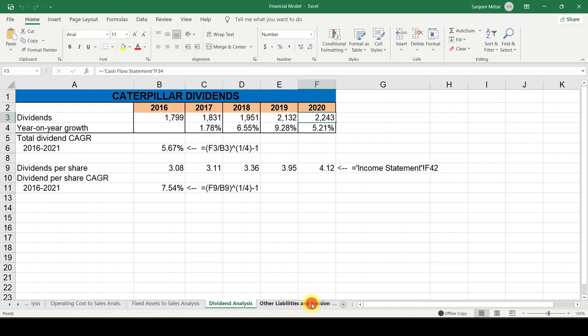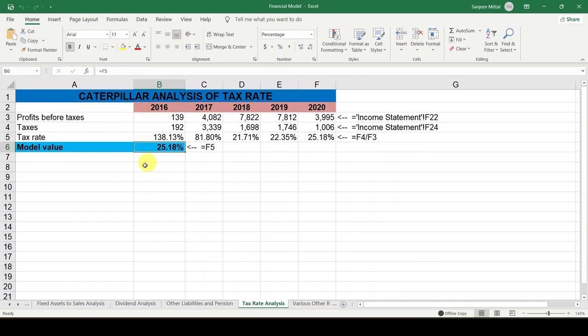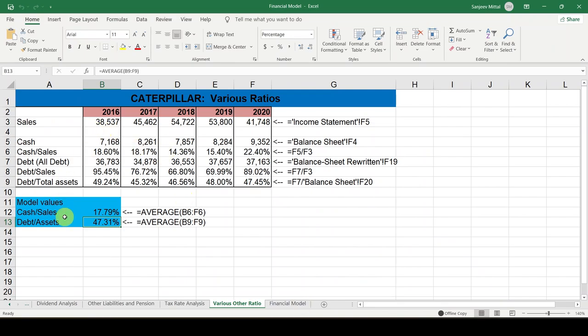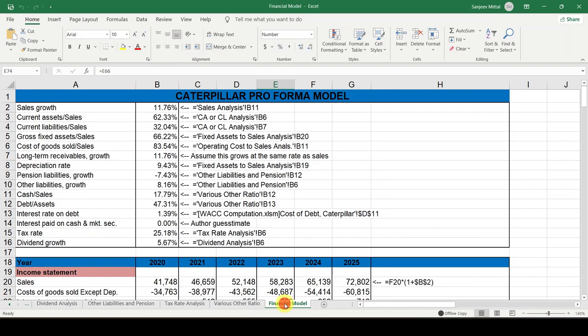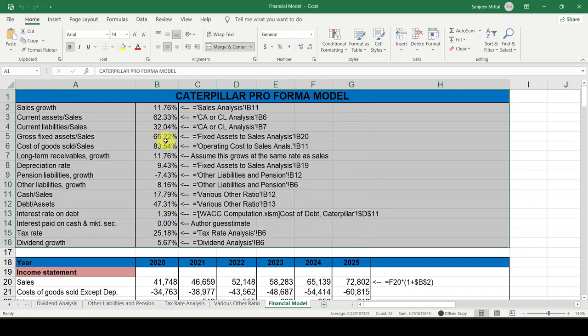And once we are done with that, we shall simply go and model our other long-term liabilities and pension for the company. Once we have done that, we shall do our tax analysis here also. And after the tax analysis, certain remaining ratios about the company shall be calculated. Once we have done all that, we shall go to our financial model, as you can see. This whole financial model is a pro forma financial model which shall cover all the major ratios for our projection.